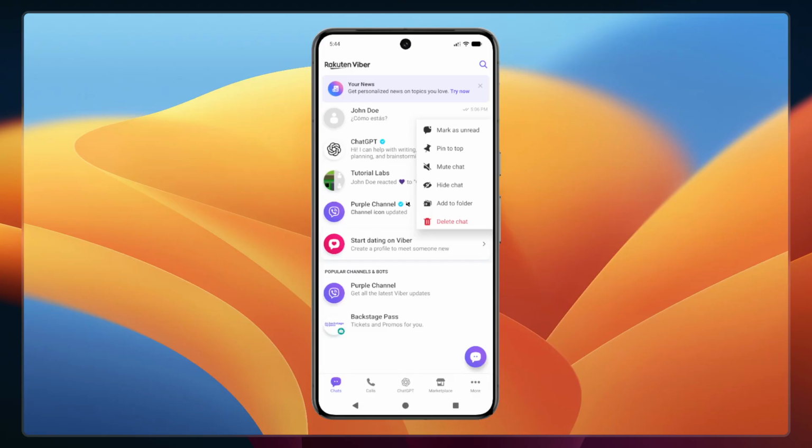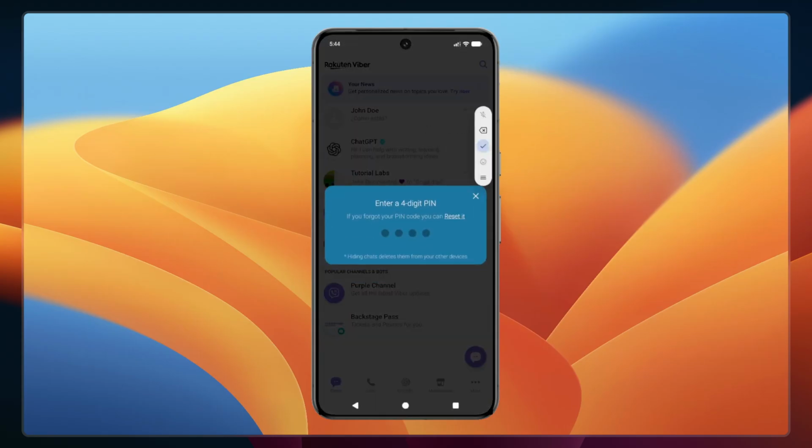From the menu that appears, look for and tap on the option labeled Hide Chat. This feature is specifically designed to move your conversation into a secure, hidden section of Viber that's protected by a PIN code. It's perfect for maintaining privacy on sensitive or personal conversations that you don't want visible in your regular chat list.